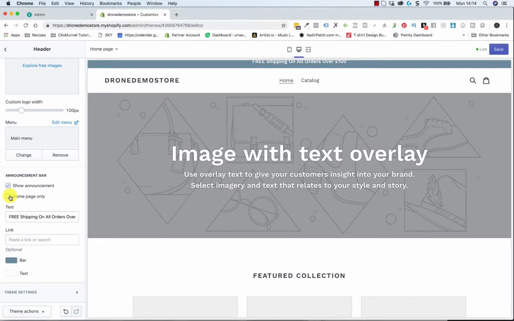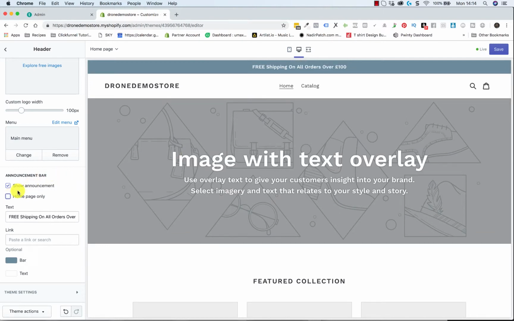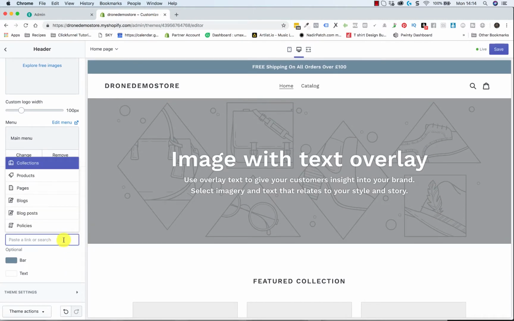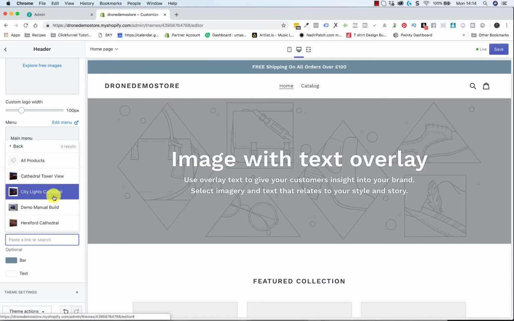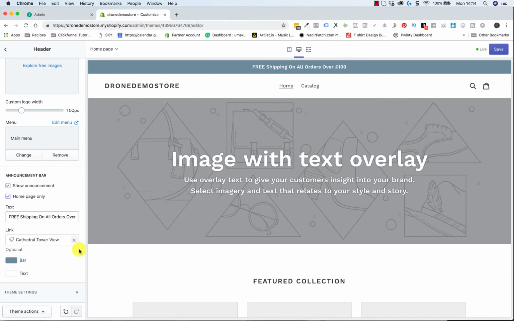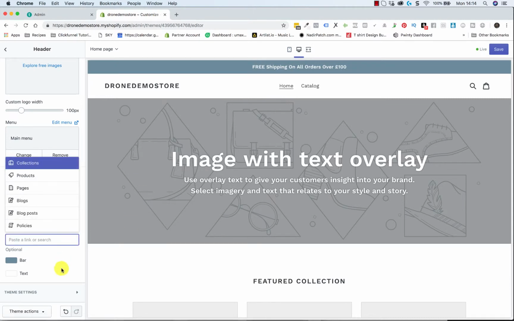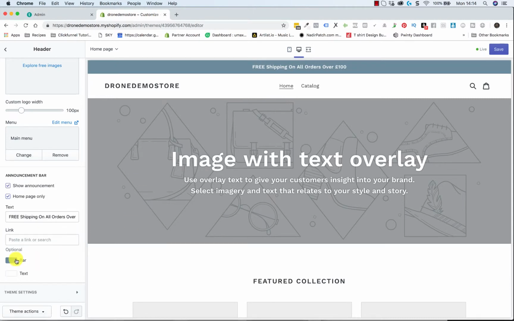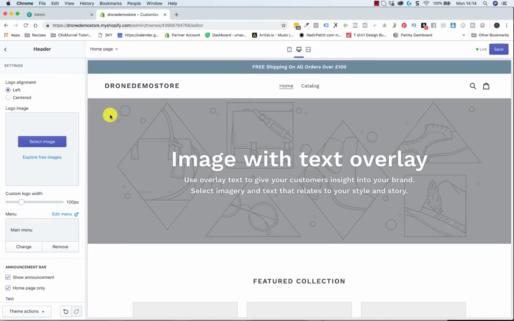When we click it on homepage only, it will only show on the homepage, or you can have it showing on all pages. Personal preference, entirely up to you. You can put a link in there as well. You can paste in a URL, or you can, for instance, choose a particular product to link to. So if you had a super special offer and they click this, it would take them to that exact product or whichever you chose. Or you can of course leave it blank. You can change the color. You can change the text color. Okay, so that's the header.